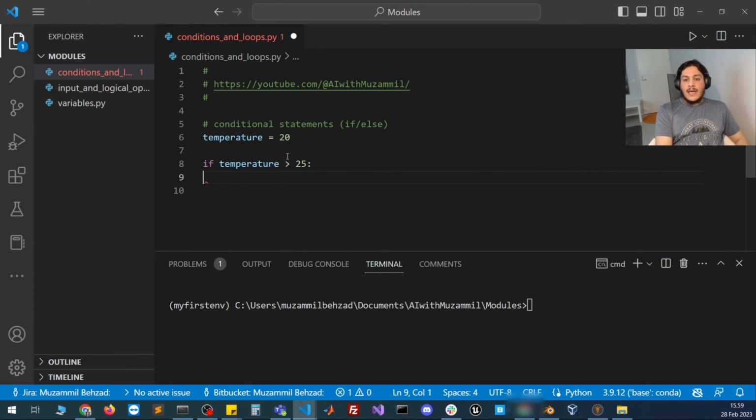As you can see, if I press enter from here, it automatically gives these 4 spaces. You can also manually put 4 spaces, like 1, 2, 3, 4, or you can press the tab button to get automatic 4 spaces. Or in VS Code, you can just press enter at the end of this line and you will have the indentation. So whatever you want to print when this statement is true, you can print it here.